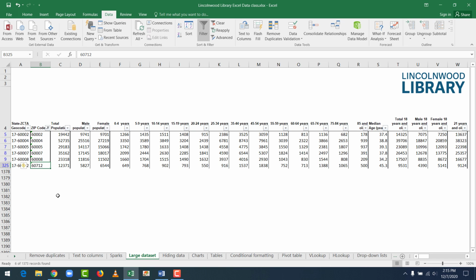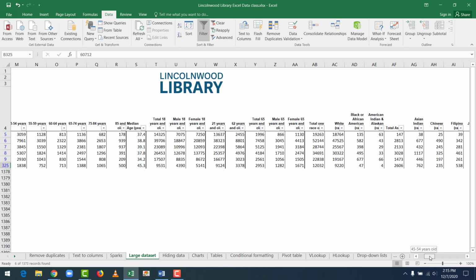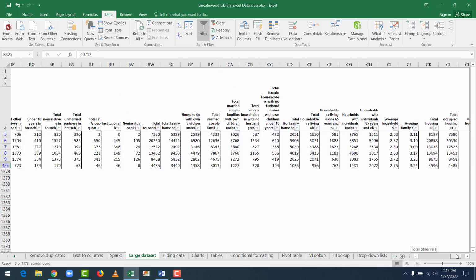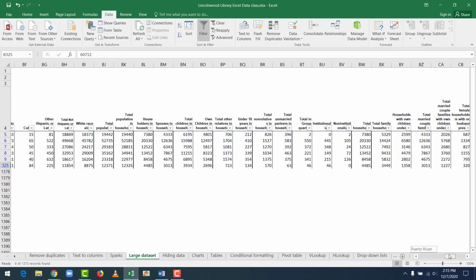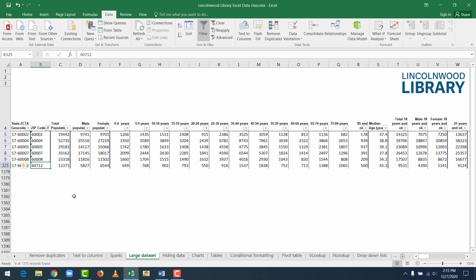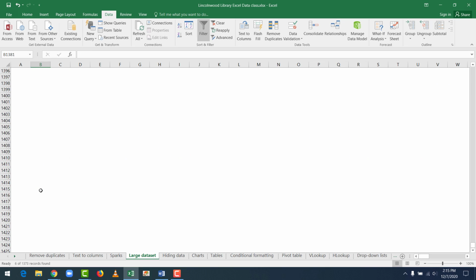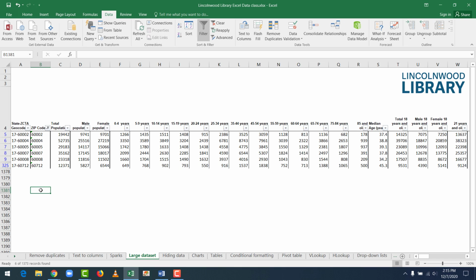So we can narrow down our data really quickly. We'll be able to compare or make a chart. We can just see the raw data, scroll left and right. This is much more manageable than the gigantic tall data set that it was before filtering. All right, so from large data set, let's move over to hiding data for our next brief example.